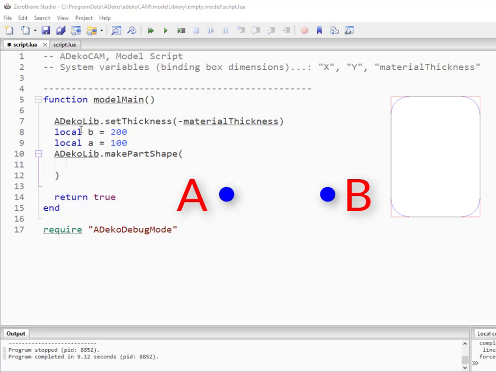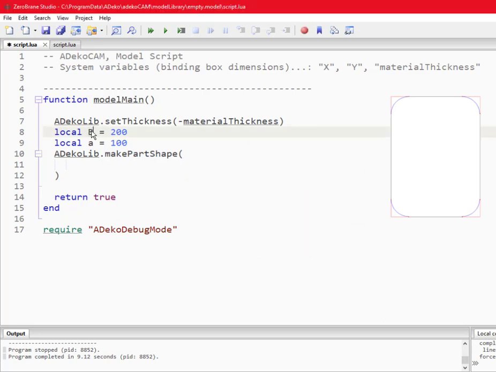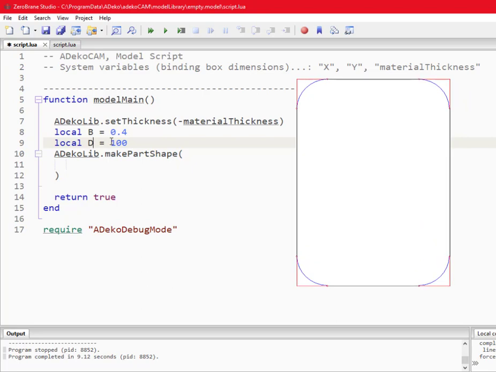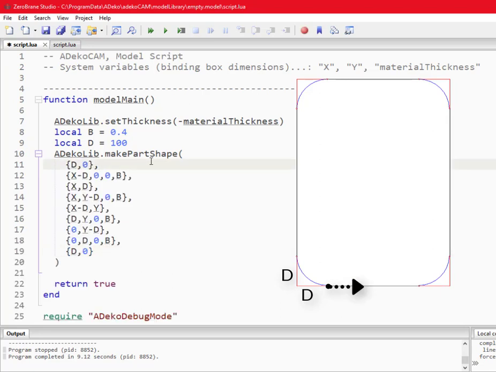Let's form the polyline, but before, let's first define these 2 parameters we will be using in the polyline for convenience. The first is the bulge parameter, and the second is the distance from the edges. Let me pick d, 0 as the starting point. The bulge of this point would be 0 as we are going to the next point straight. x minus d, 0, 0, b would be the second point. This point has the bulge because we are going from this point to the next one with a curve.